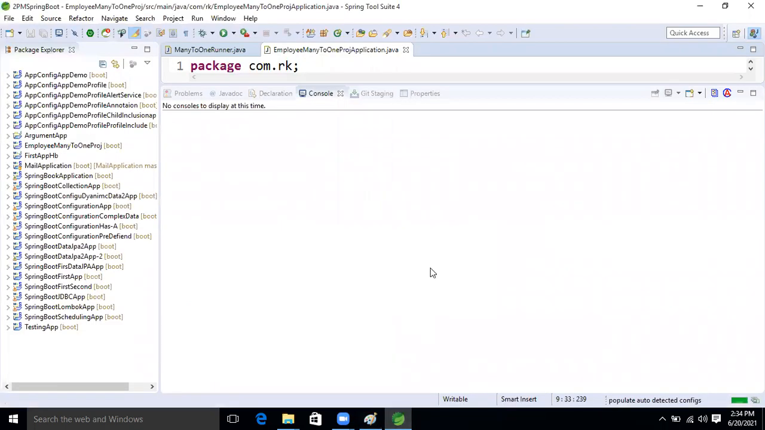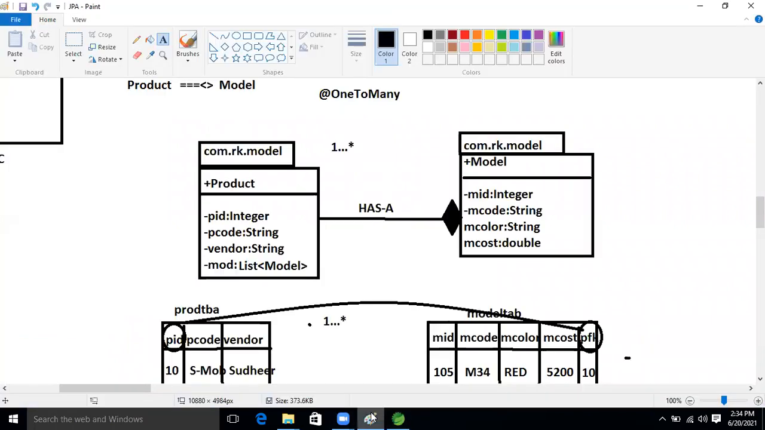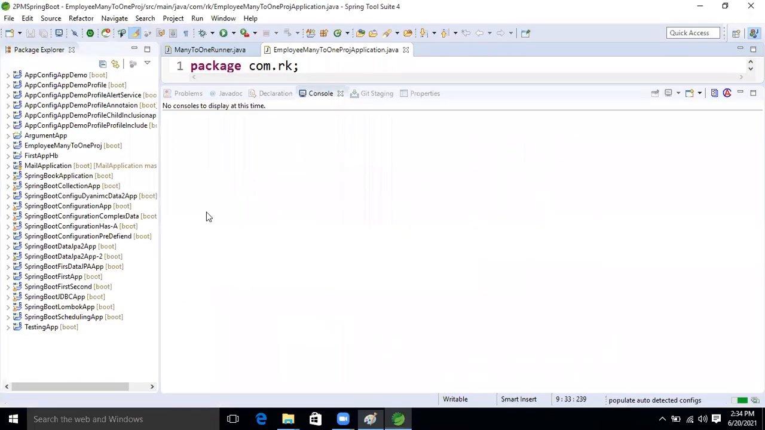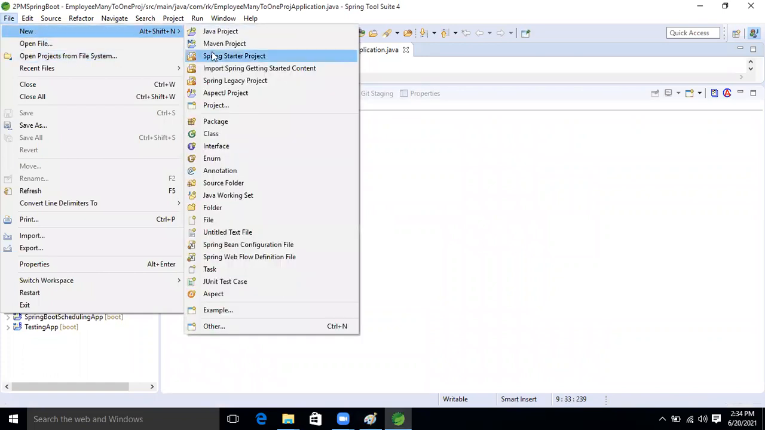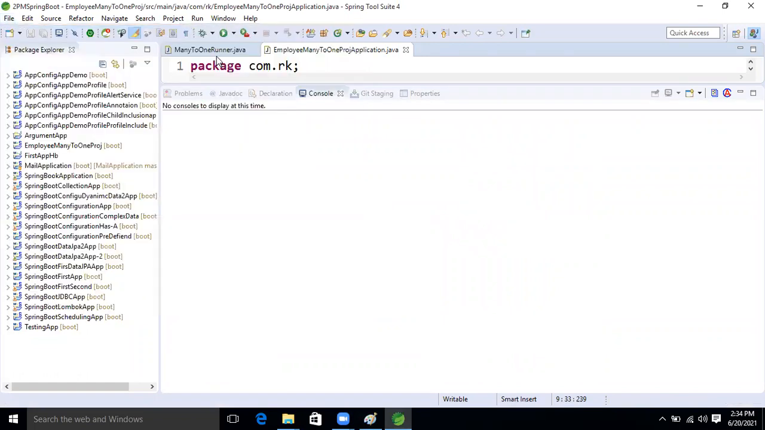Workspace is open now, guys. Come here and we will see that. First, how many models do we need to create? Two models, right? Which relation are we going to perform? New, Spring Starter Project. Good.